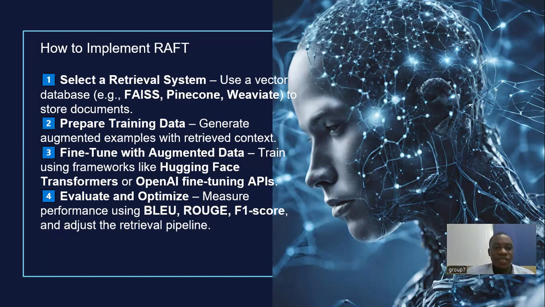Yeah, so my name is Katende Haman, and I'll be taking you through the implementation of RAFT. RAFT is implemented in four major steps. The first step is to select a retrieval system. A retrieval system is a way of retrieving the information that you're going to use in the retrieval augmented fine-tuning.